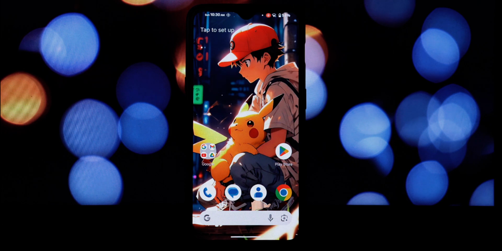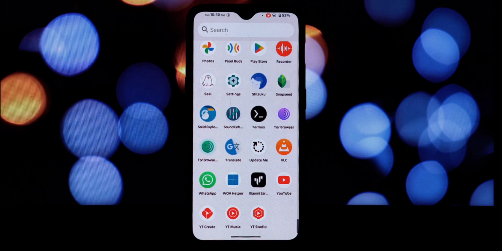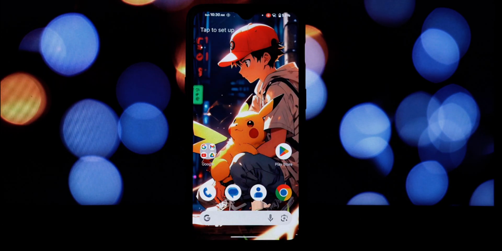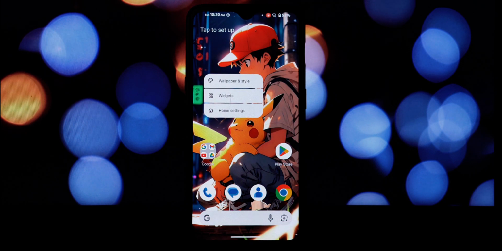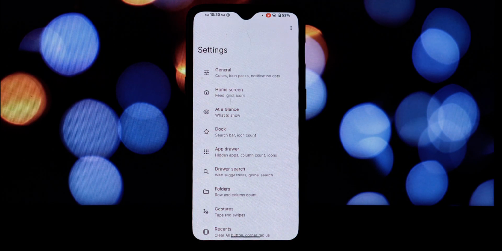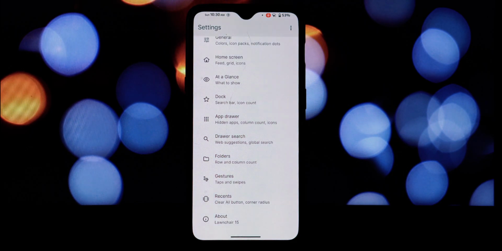Now you can apply thousands of different icon packs to give your home screen a personalized touch. Resize and reposition widgets freely for optimal screen utilization. Customize gestures for quick actions like opening the app drawer, accessing Google Assistant, and more.